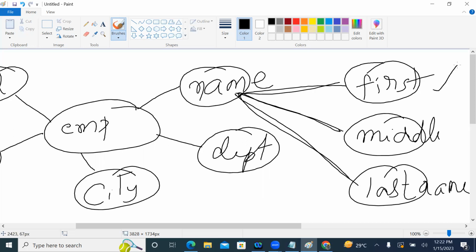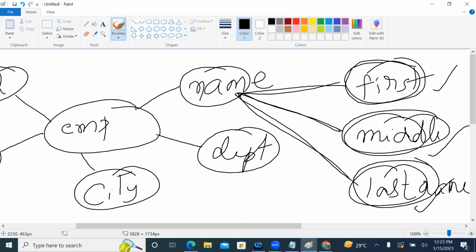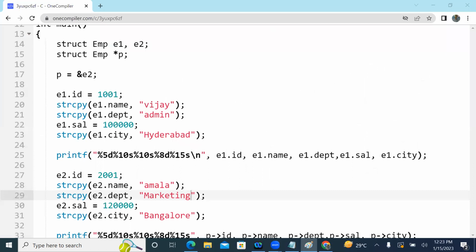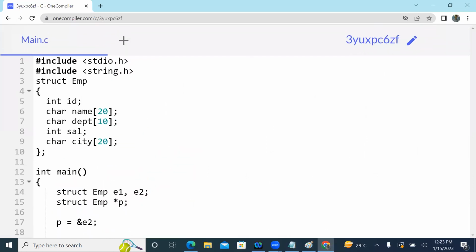First name is your name, middle name is your father name, last name is your surname. Like Sachin, Ramesh, Tendulkar. Hope you understand it, right? Sunil, Jagannath, Wag. Right. Let us see how to create a nested structure.